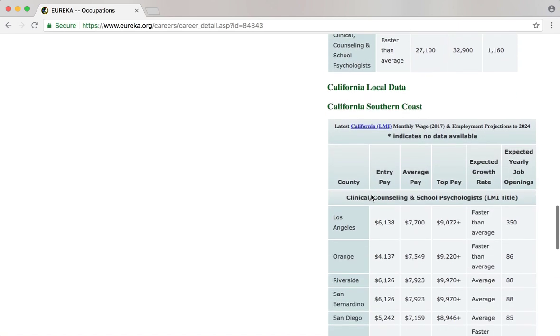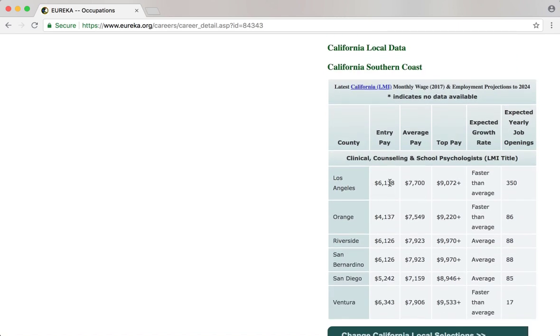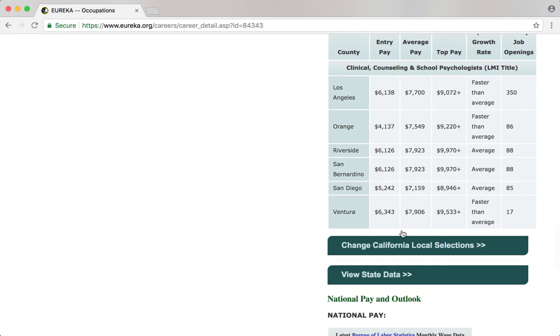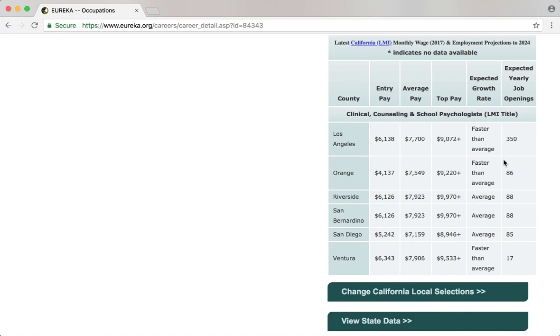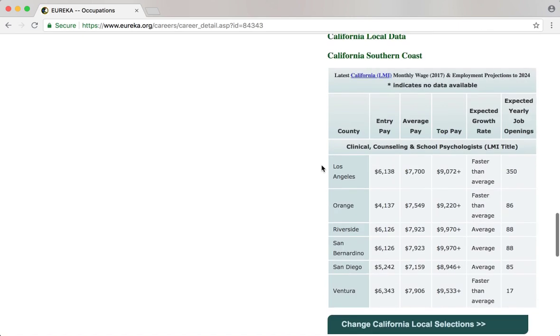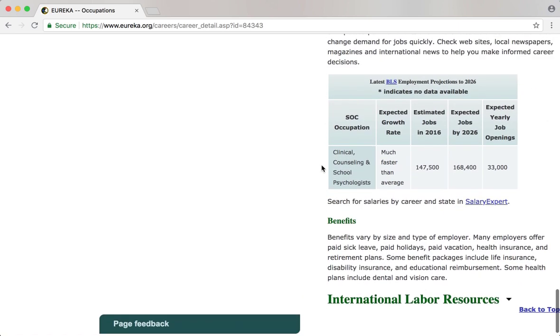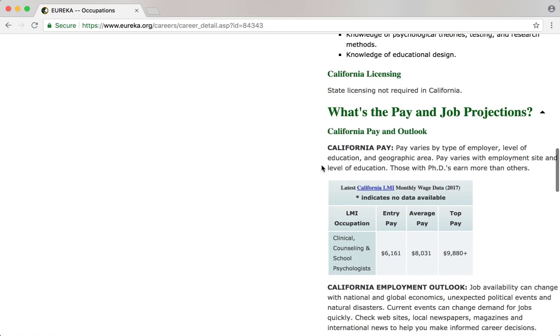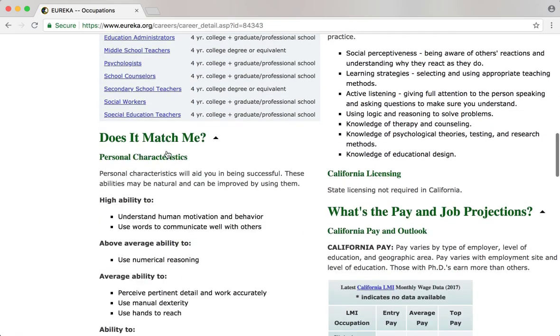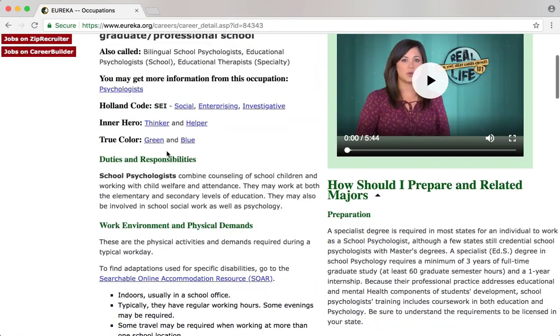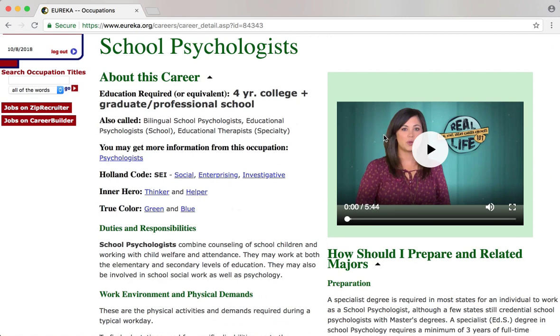Now, every once in a while, you'll find a career that doesn't have the numbers for some reason, but most of the time they do. And this one is nice. Not all jobs have this, but this one is nice. It actually breaks it down by what county. So this is the income if I work in LA County. If I work in Orange County, the entry level pay is a little lower. And it also gives you the national pay outlook. But you can click on all of these areas to learn more. And there's even a great video you can watch.